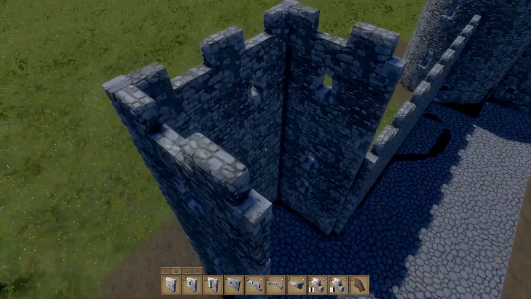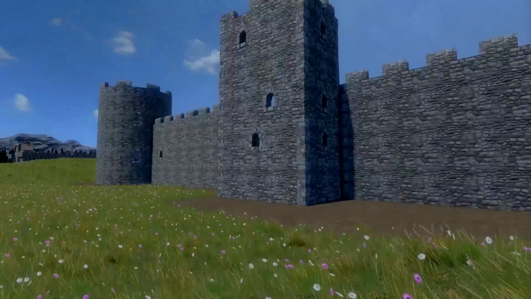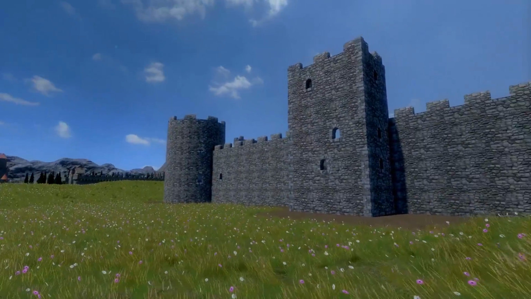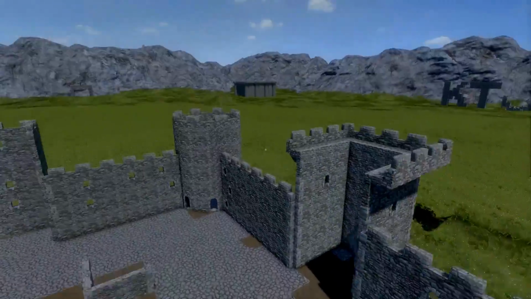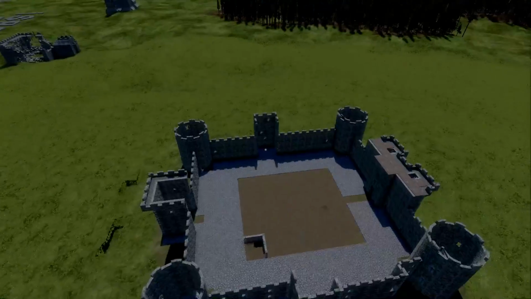Awesome. I'm really excited to see how this looks. Let me get down here. Oh, yes. This is looking like an actual castle. This is really awesome. I love it so far. This thing's a really cool castle, let me say.